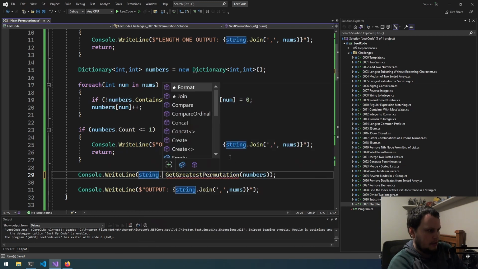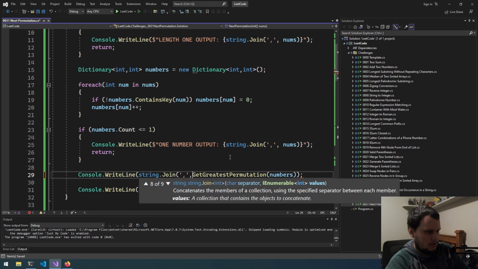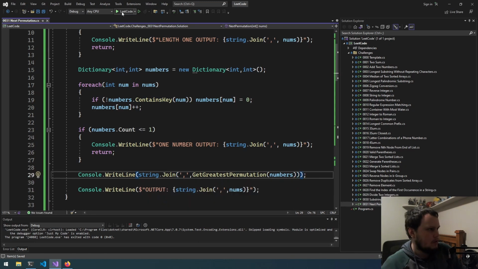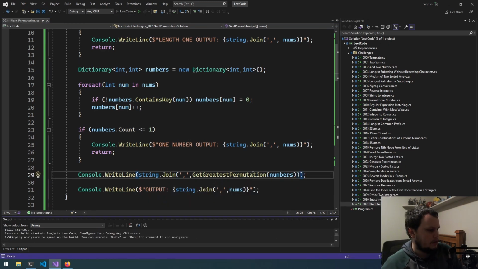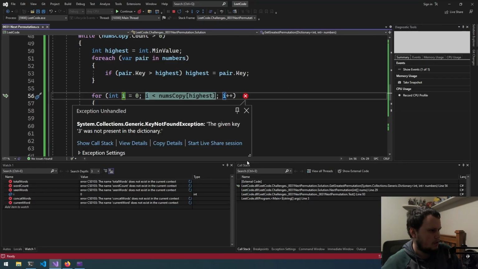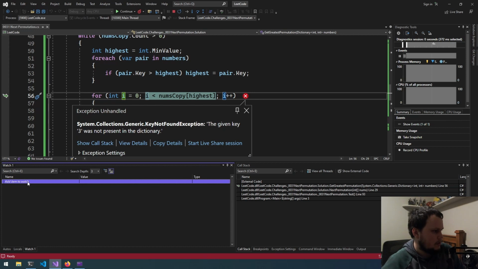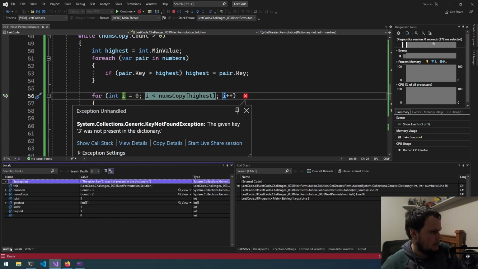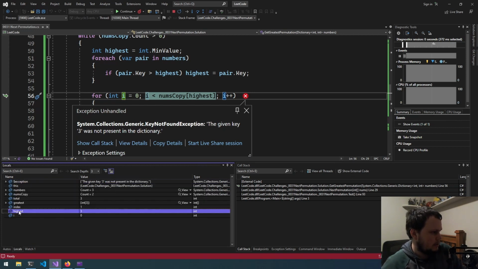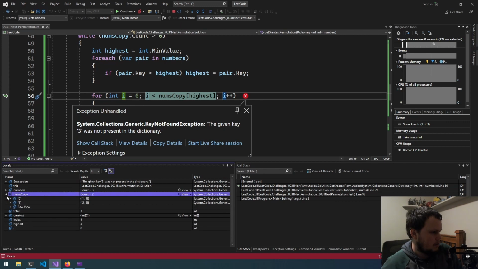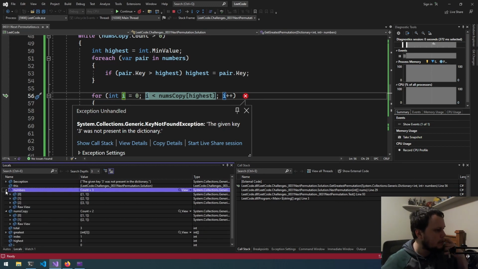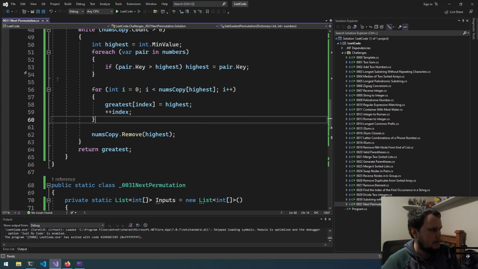Then just for the sake of output, we'll do join like that. So just to see if this actually works, which it didn't. Key not found. What value were we using for that? So highest is 3. Nums copy has 1 and 2. Okay, what are numbers? So that should have been fine, I would have thought.